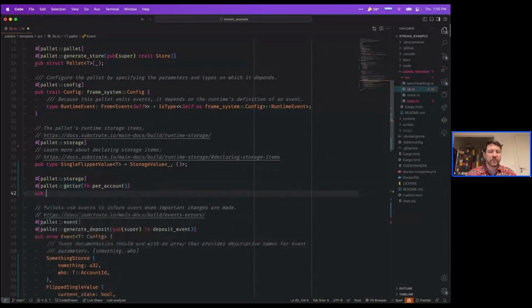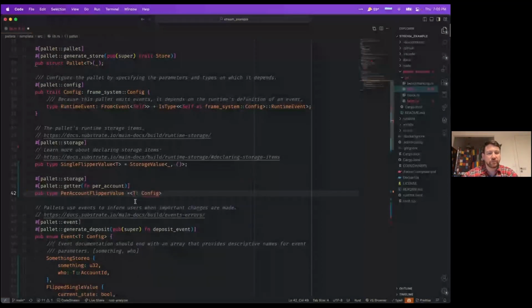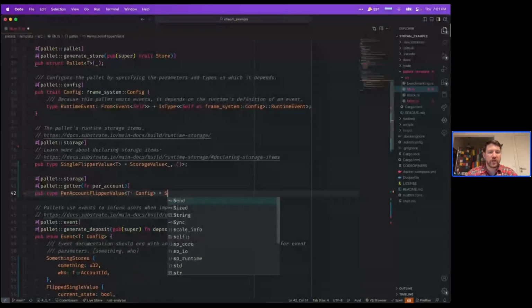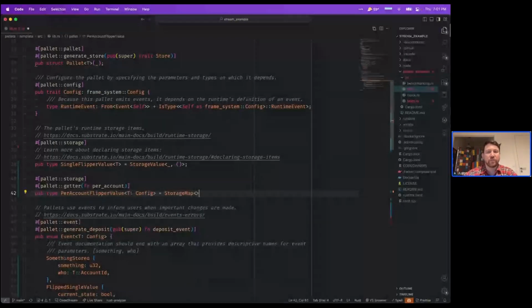And I'm going to create a new public type. This public type is going to be called per account flipper value. And I'm going to need to tell it in here that, because this is a generic, it's going to be a type of a storage map. A storage map is going to take some different options than what we currently see here in storage value. It's going to take a prefix as well. I'm not going to change the prefix. I'm happy with the prefix that I'm going to get.